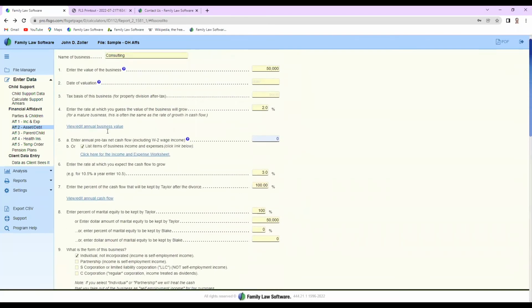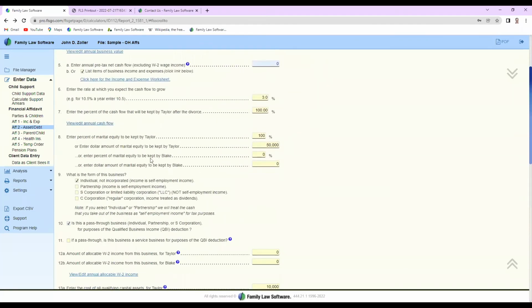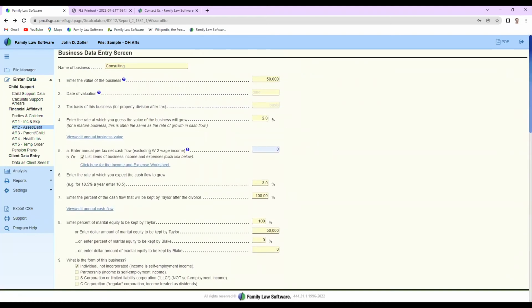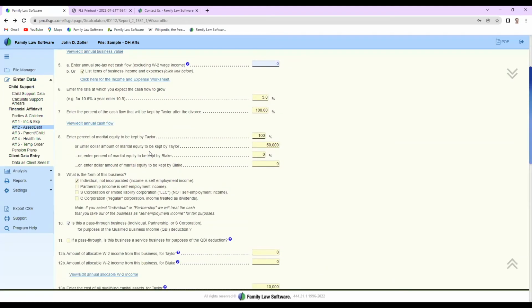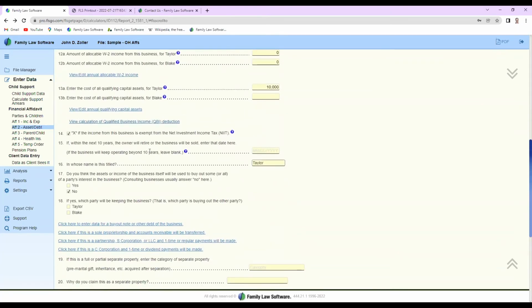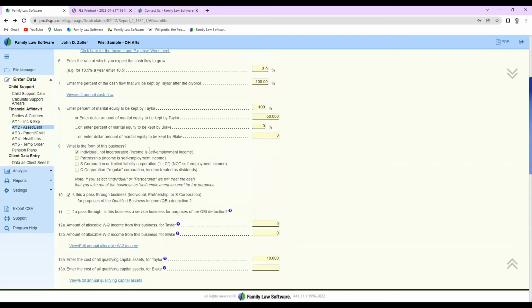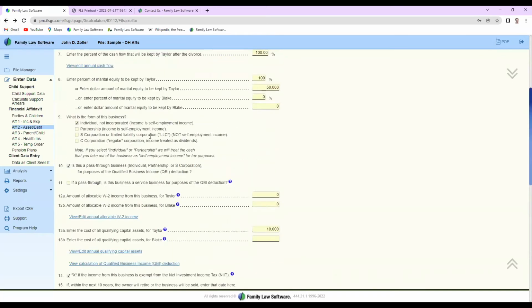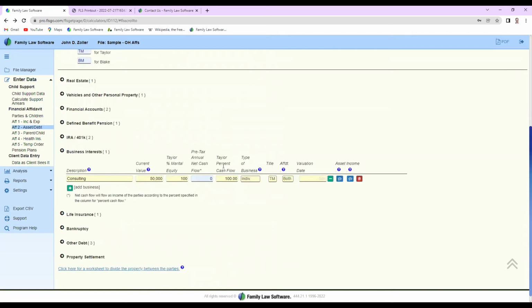We're back on the business. We decided not to do that. We've got a business valuation, and it tells us what the net income is. So you can just put it in here, and you can put it in on this screen. Cash flow, $100. You could change this, and it would again carry through to the guideline worksheet. You're filling out the child support guidelines worksheet. You're affecting it, excuse me, while filling out the affidavit of assets and liabilities.